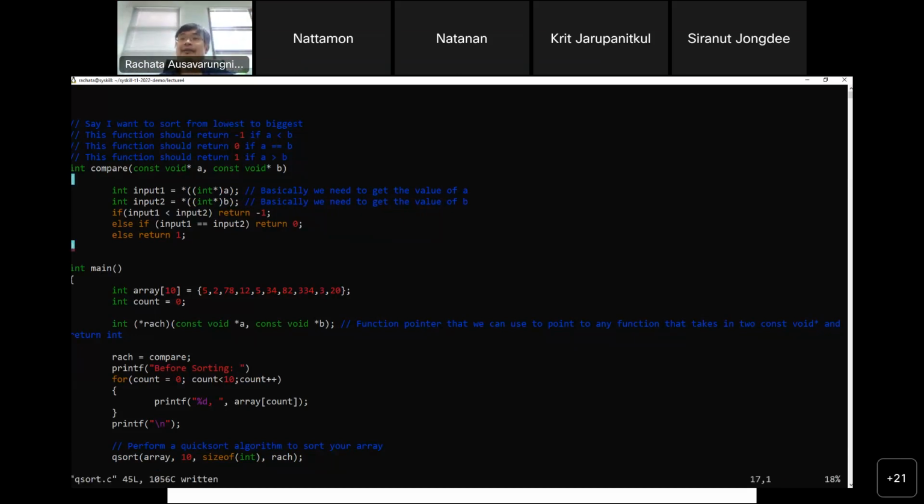Is it more clear now? So input 1 should be the number that A points to. Input 2 also should be the number that B points to, and we just compare the two numbers together. So let's say A points to this guy, 78, B points to 12. When you do int star A, cast it, and star again to dereference, you get 78 and 12.